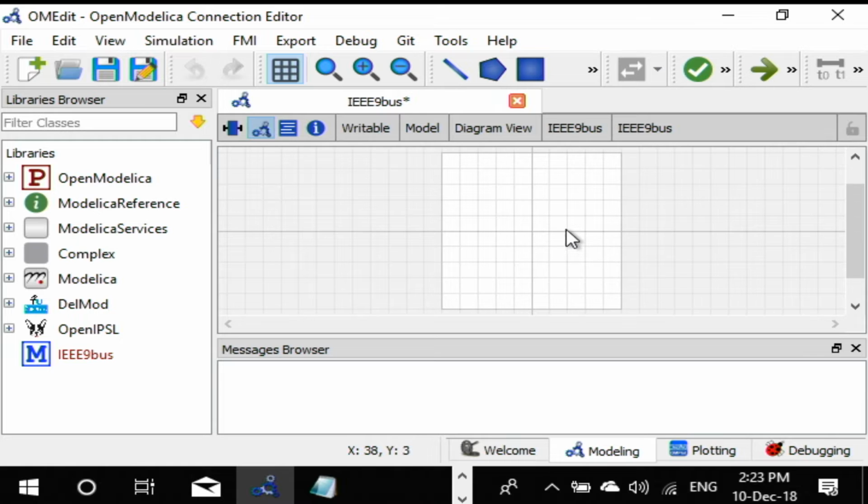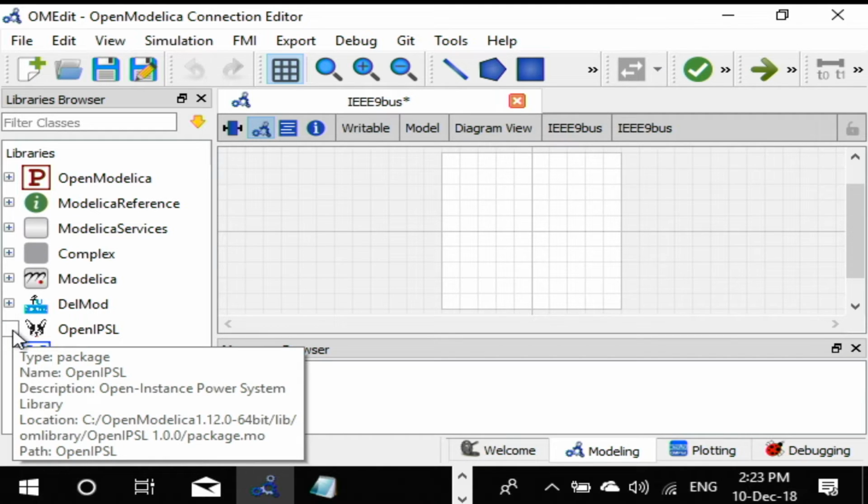Now that we have created a new project, we need to load components from the library. The OpenIPSL library has models of components that are validated against various power systems simulator software like PSSE, PSAT, etc. Here we use models that are validated against PSAT.